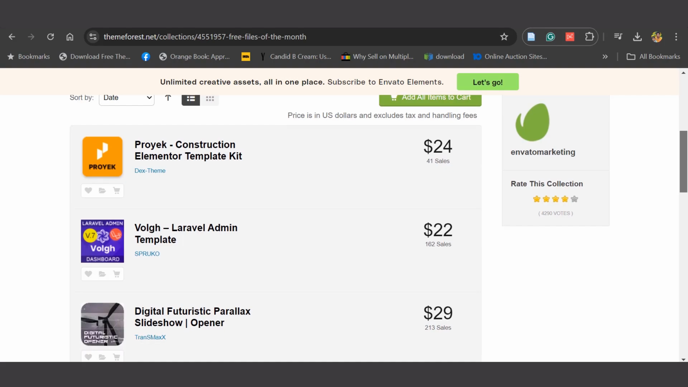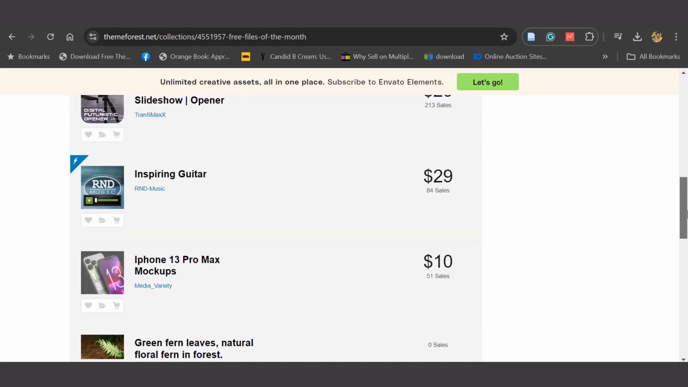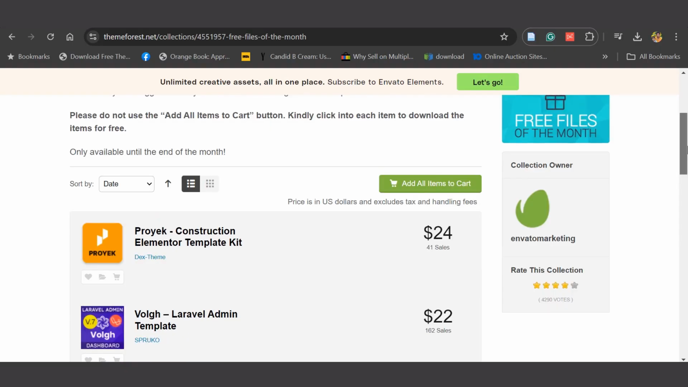Now here, as you can see, there are many files available, like WordPress, HTML, and more available for this month. You can check back next month, and there may be new files available in the next month.